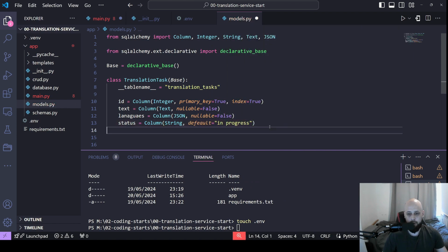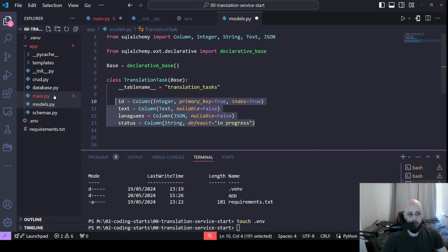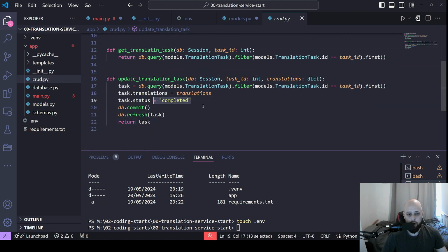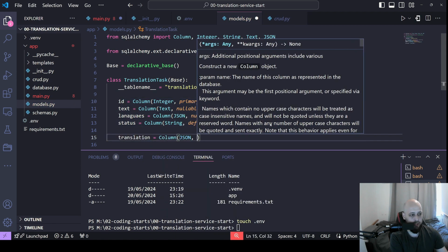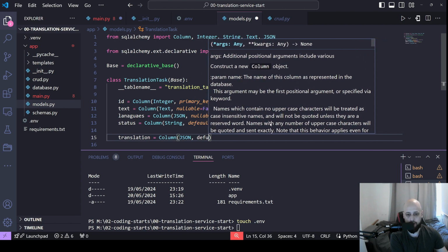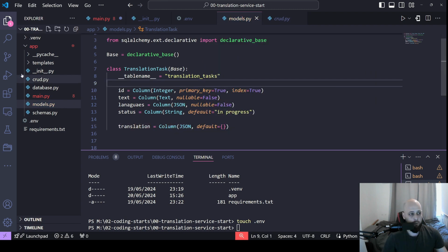So if you remember, in our CRUD file, we only had to have an alternative of can be changed to completed now, because here we can set the default to be in progress. And then we are adding the translations finally. That's a JSON, and the default is just an empty JSON. And that's our models.py. I don't think we will need to go back to this, but I'll still leave this open because I might have to talk about it a bit later.